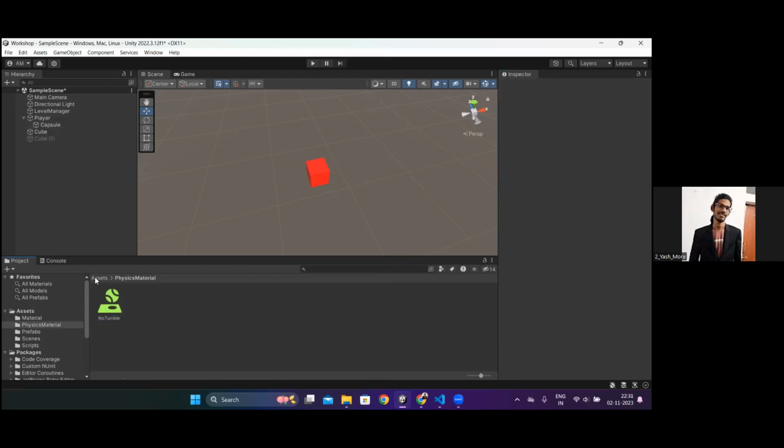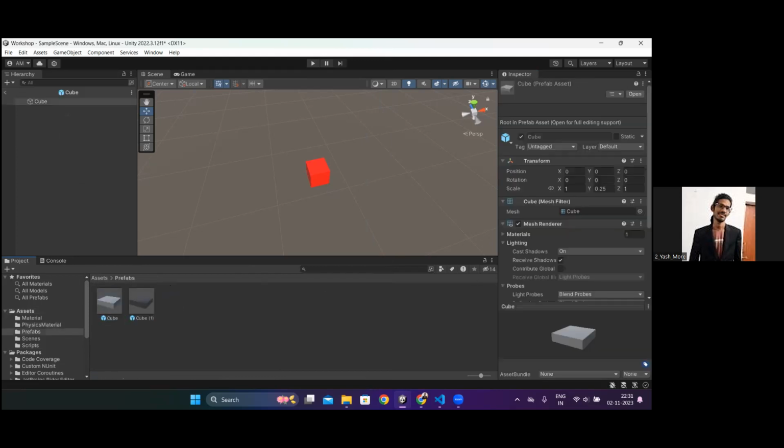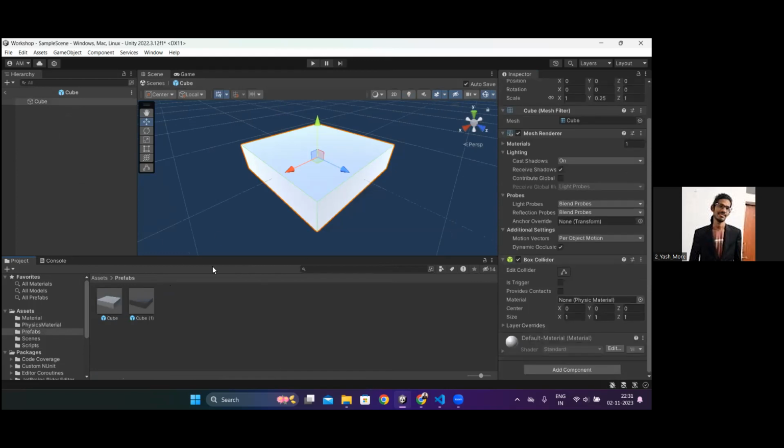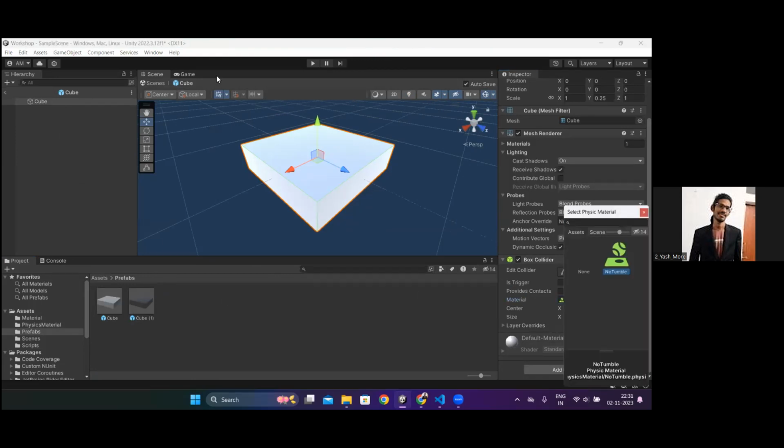And with the cubes that we had, we are going to add this material to the collider. Add this material to the collider for both the cubes. Okay.